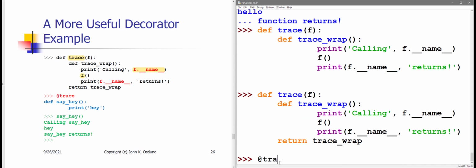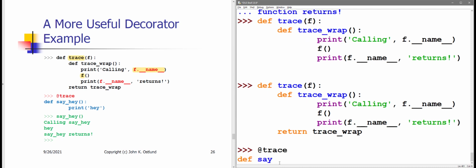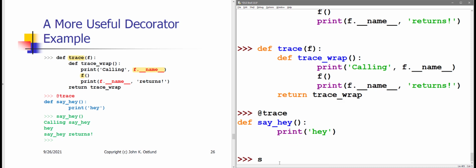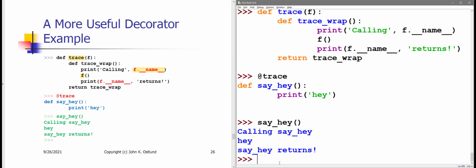And now let me trace say hey, print hey, and now when I call say hey, my trace decorator does something a little more useful than my chatty decorator. My trace decorator tells me what function is about to get called, and then that function does get called, and then it tells me what function returned.